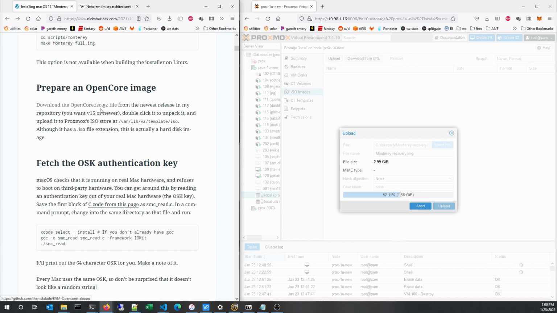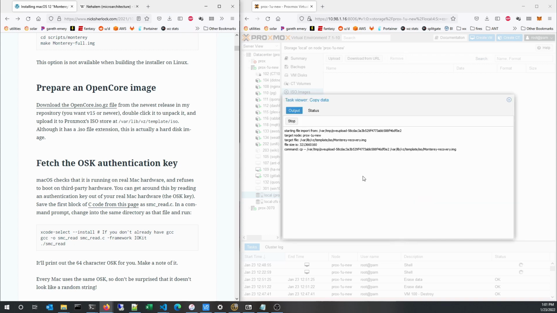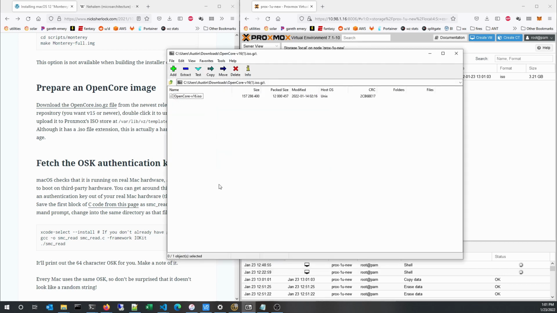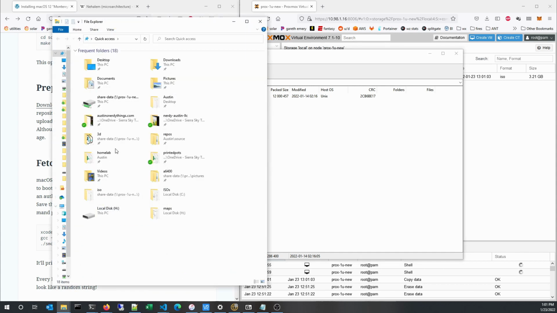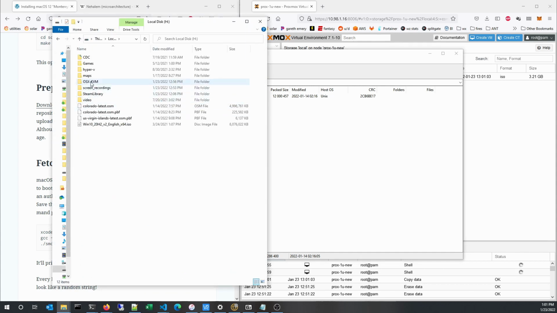Next up is to download the OpenCore image. OpenCore is a bootloader, I believe is the best term for it. It's basically how to get your system ready to boot macOS. I already have this downloaded. Alright, this is showing that we've successfully uploaded the Monterey recovery image. And here is the OpenCore. I downloaded the .iso.gz, which just had it zipped up. So now I'm going to extract this to the H drive where we are working.